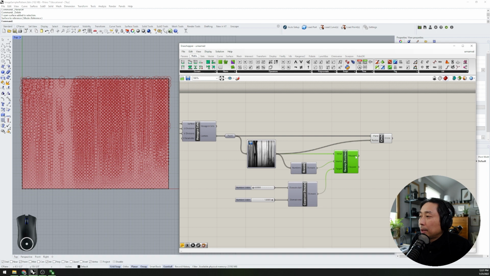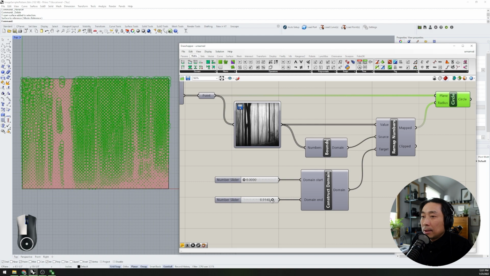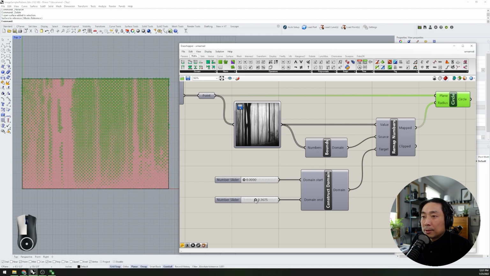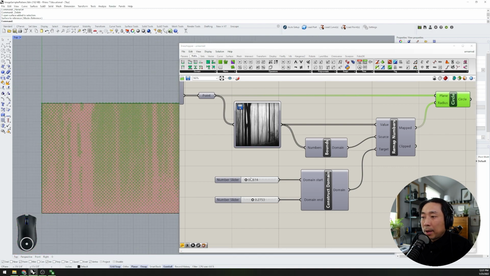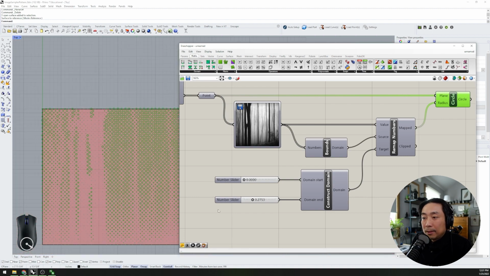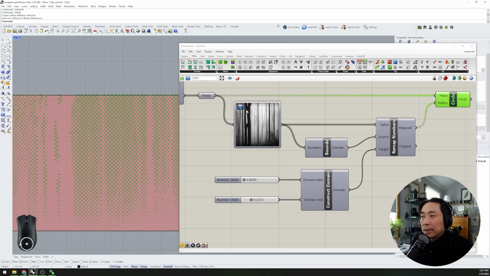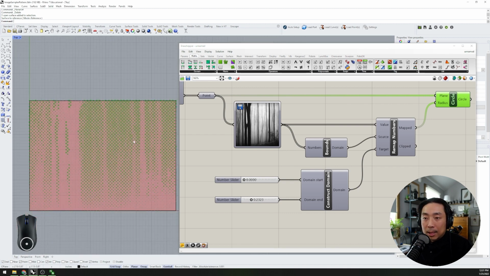So if we now use the remapped value, you can see as we change the slider, now it controls the upper bound of that value. Okay, it's the same thing as the lower bound value. So what this means is the smallest circles and the largest circles, the dimensions are now controlled parametrically while maintaining the pattern that's coming from the image.